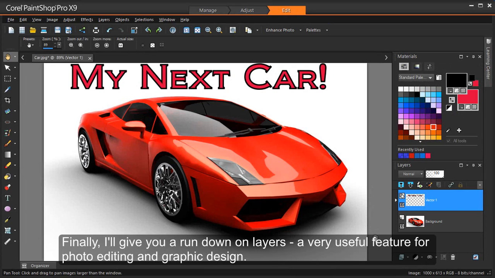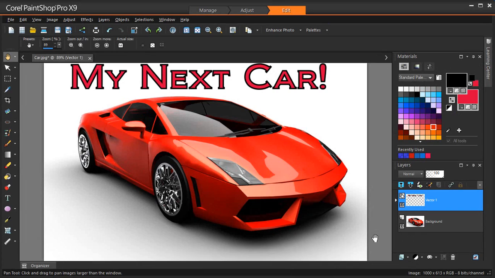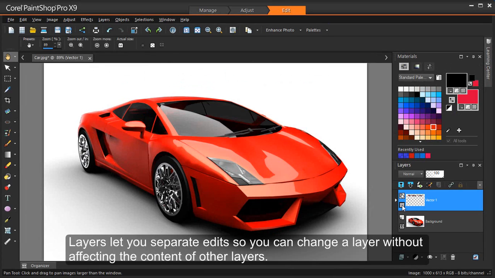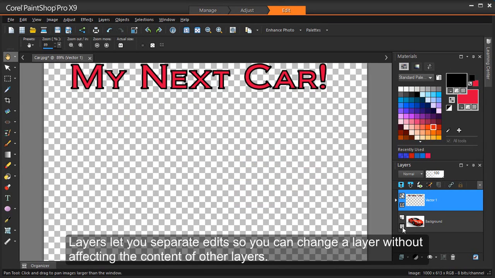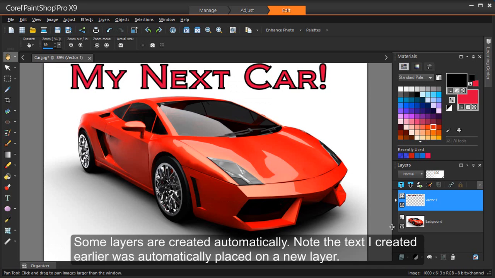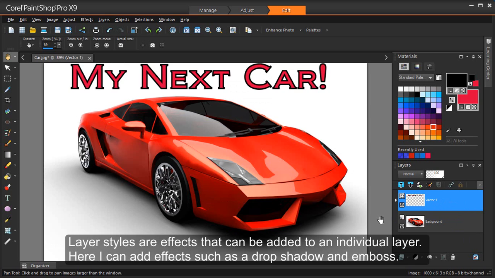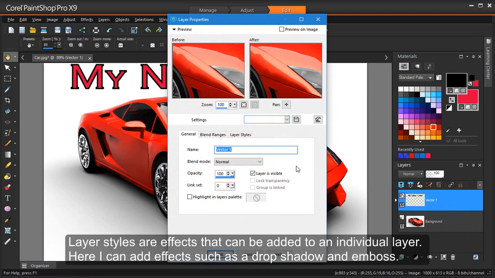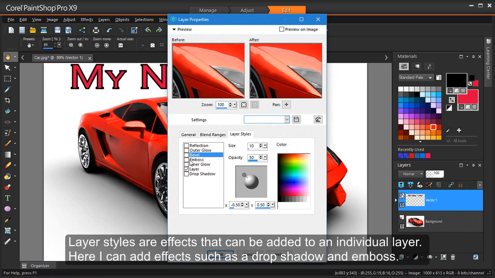Finally, I'll give you a rundown on layers, a very useful feature for photo editing and graphic design. Layers lets you separate edits so you can change a layer without affecting the content of other layers. Some layers are created automatically. Note the text I created earlier was automatically placed on a new layer. Layer styles are effects that can be added to an individual layer. Here I can add effects such as a drop shadow and emboss.